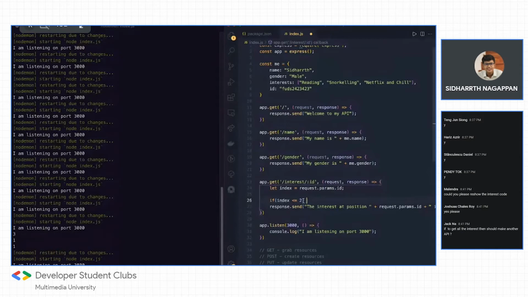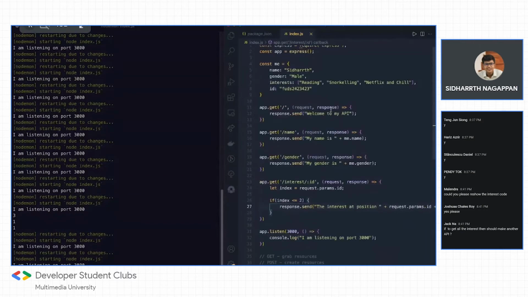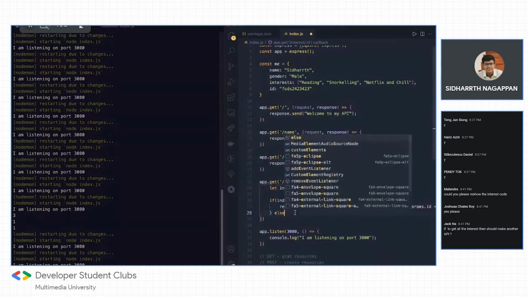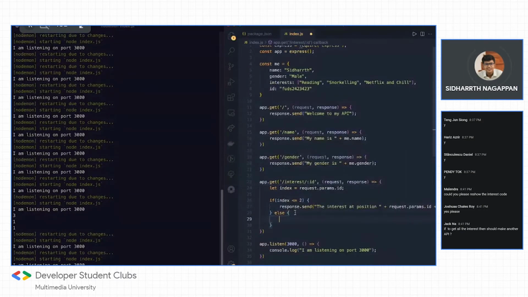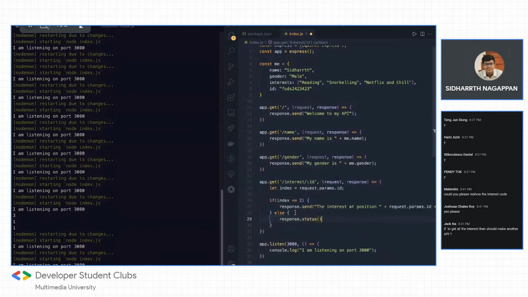So if index is smaller than or equal to 2, then go ahead and do this, because the list only has 3 items here. But if the user gives me some kind of invalid value there, like 1000, then response.status, I could send back status like 400, and then say send, this was a bad request. Or you could send back an error message, this is not a valid index.